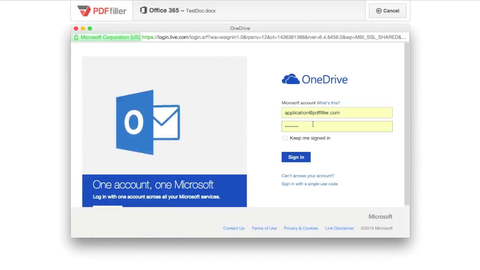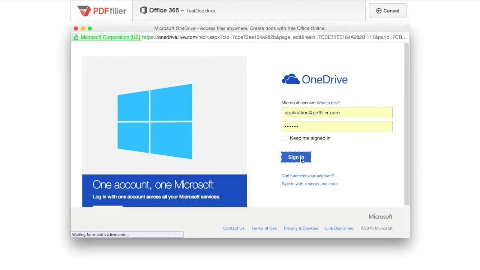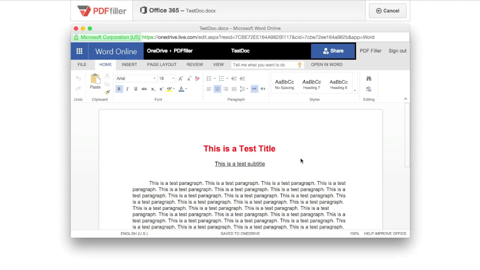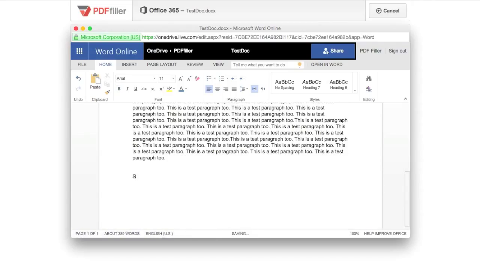Sign in or create a Microsoft account if prompted, and your document will open in Word online. Make your desired changes, and when you're done, make sure the Save to OneDrive message appears at the bottom of the window.